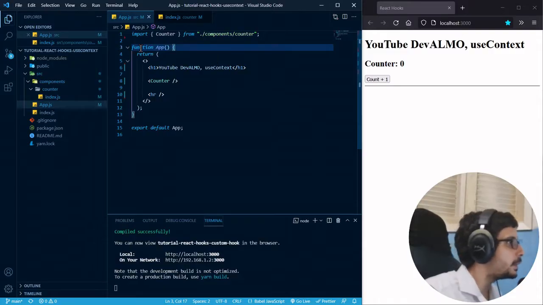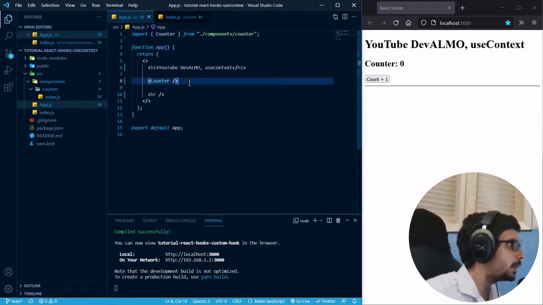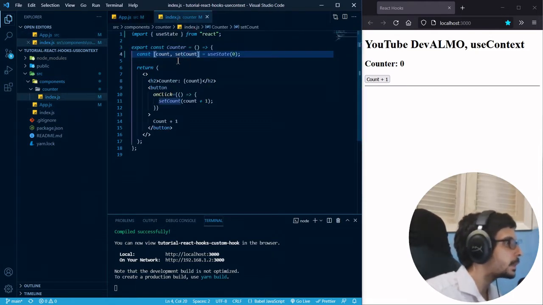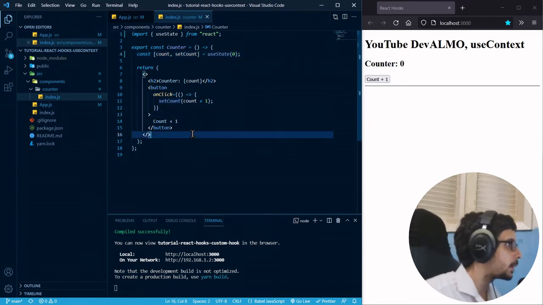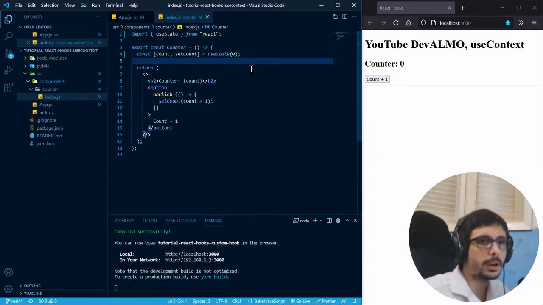Here we are in the function app. We have only a component named Count here. The component is just a normal counter. If you do not know how to do that, I'll leave a video in the card where I teach how to do this. You can pause this, go watch, and then come back.